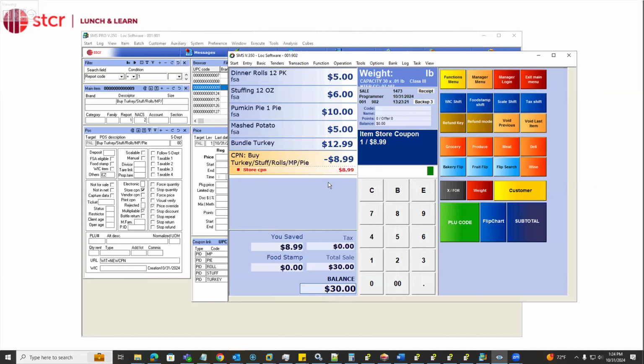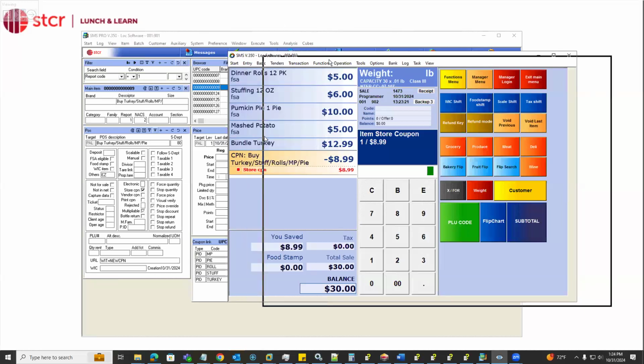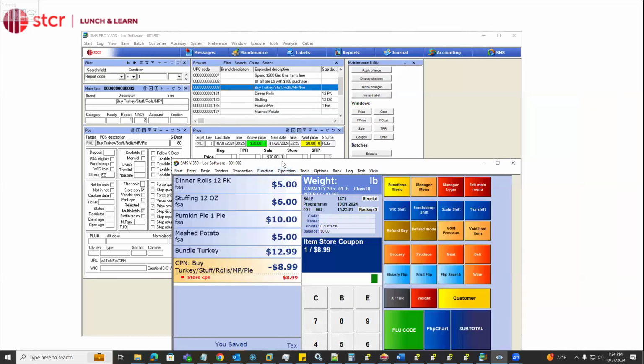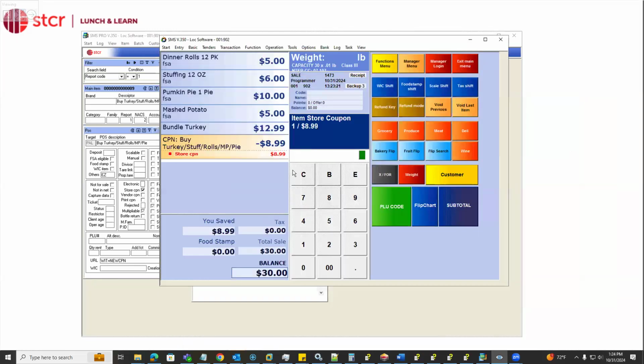It's going to take whatever it needs to take off as its own separate line item to bring the balance down to what you said in that price table. So it doesn't matter what the prices are in the transaction, it will give the discount, whatever it needs to be, to get it down to the $30.